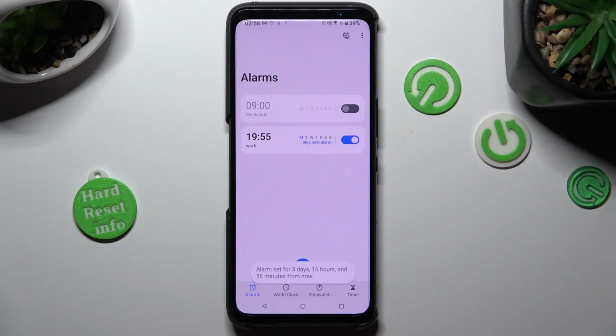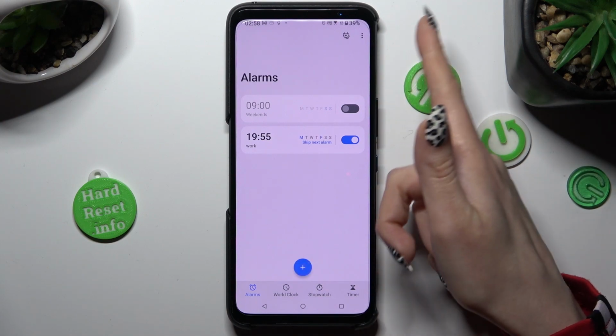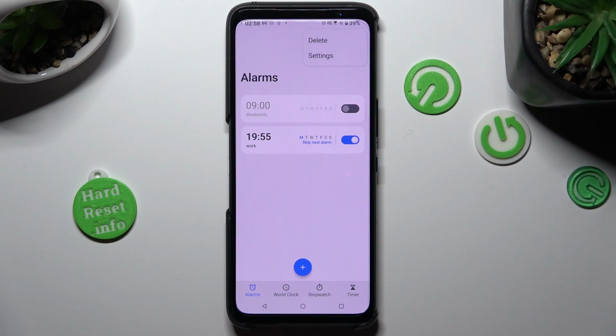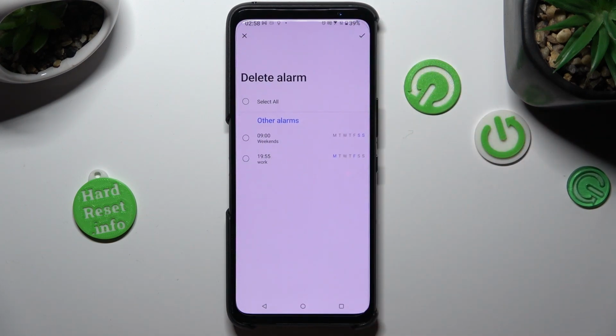In order to delete it though, tap on those three dots again, but this time click on Delete option, tap on alarm that you wish to get rid of, and choose check mark at the top right corner.